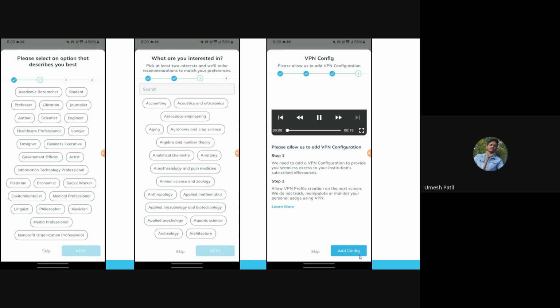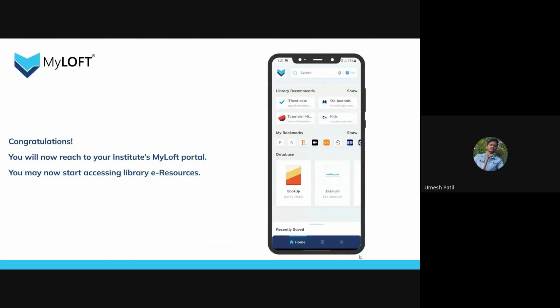Now, VPN configuration is an important part. You have to accept it in case you want to access the content outside of your campus. So it is necessary for you to add the VPN configuration. Once you add the VPN configuration, you will enter the portal and you can access the content.